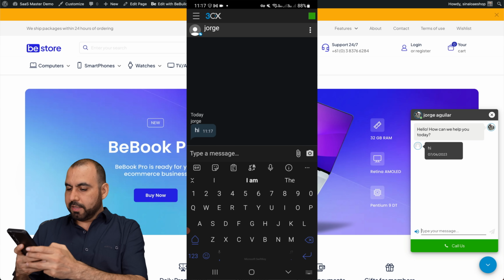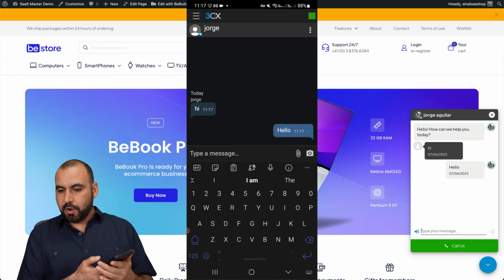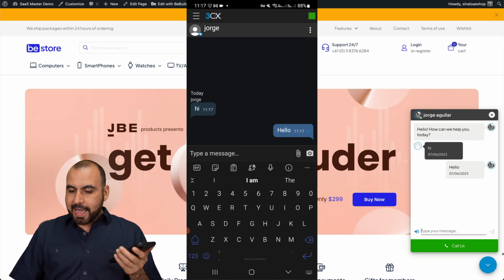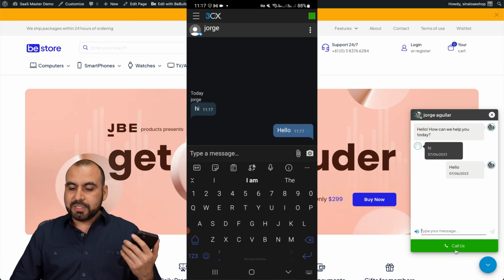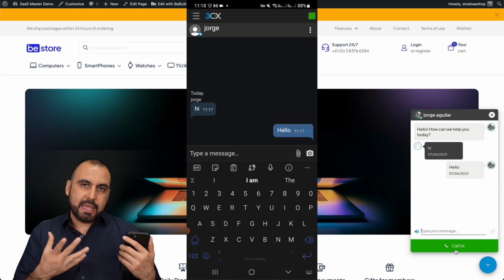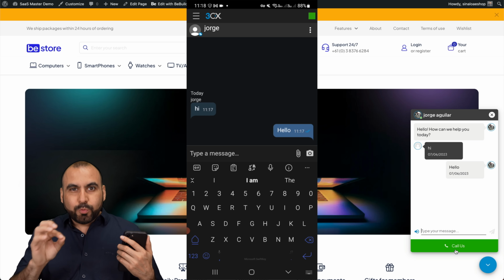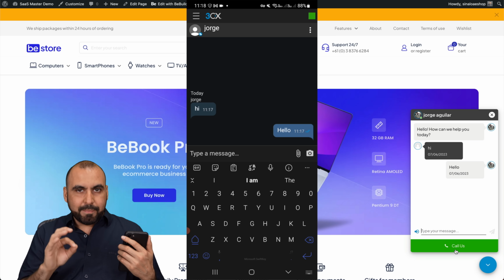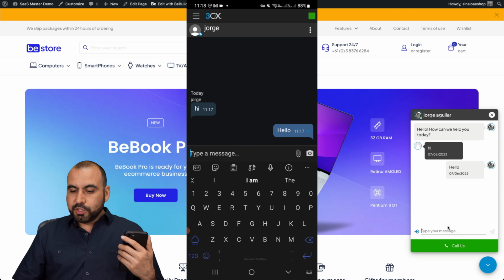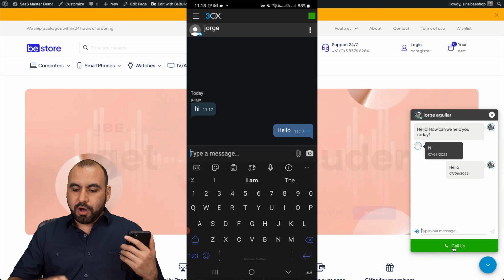I can go ahead and respond and I can say hello. There we go. And it responded really quickly there. And as a user, I have the option to call this person. That's if I want to enable this. But it's a really neat feature that I haven't seen on many live chats.